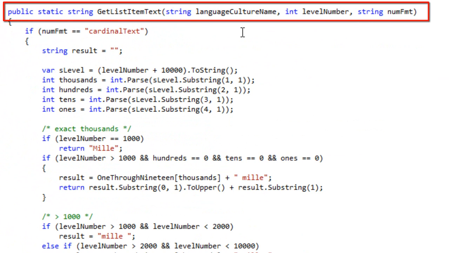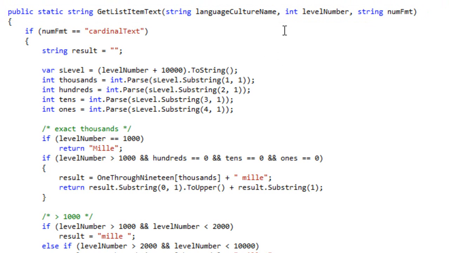Here is the method getListItemText, and it has three parameters going into it. First is the string with the language culture name. So if you're doing this for German for Germany, this language culture name would be DE-DE. If you're doing this for French for France, it would be FR-FR, and so on. There is a list of all of these language culture names on the Microsoft website.